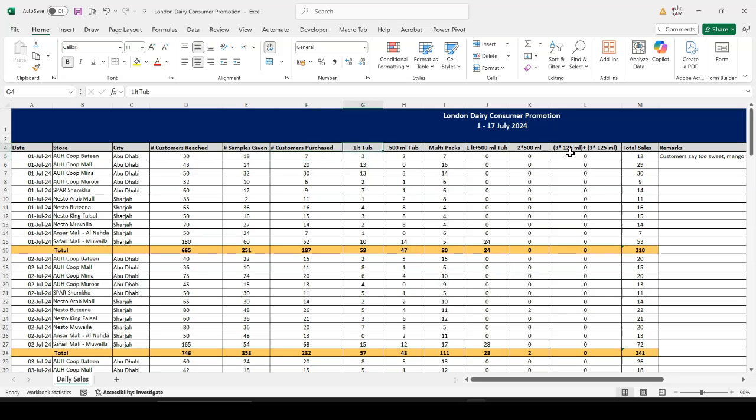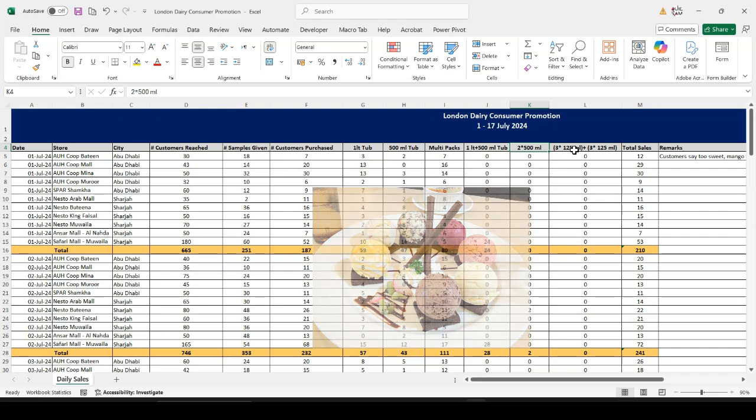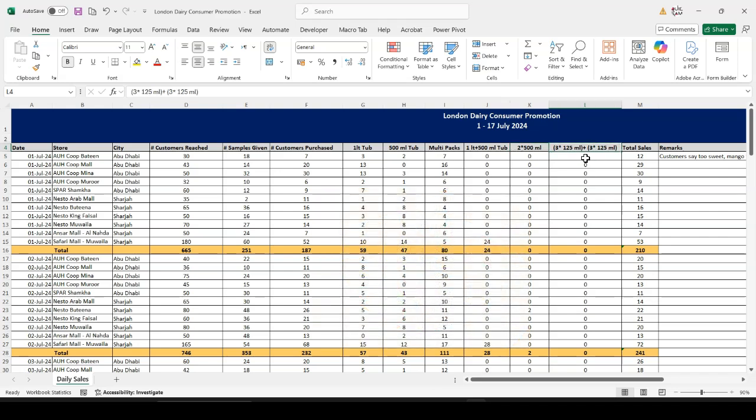Now from column G until column L, you have the variants of the ice cream. So you have a 1 liter tub, a 500 ml tub, multi-packs, a liter plus a 500 ml tub which looks like a bundle pack, 2 into 500 ml, and then this one looks like a buy one get one free, which is 3 into 125 ml plus another 3 into 125 ml. So in column L you have the total sales. If I double click on the sum formula, you'll see that it's adding up all the variants.